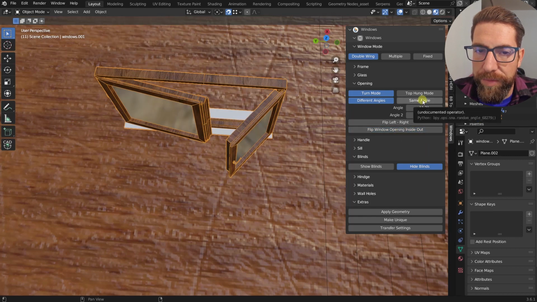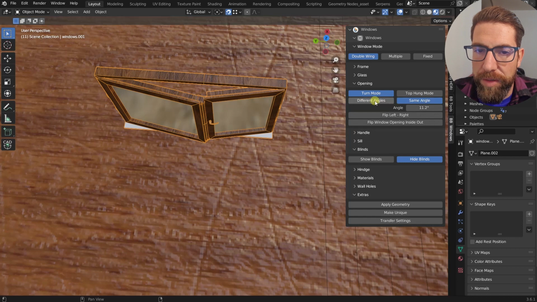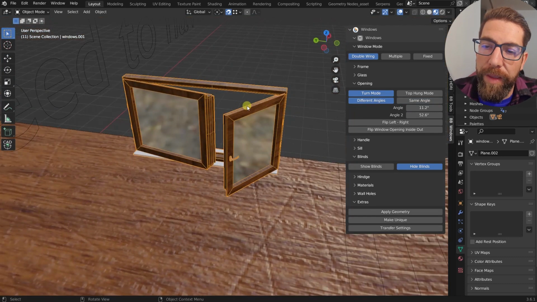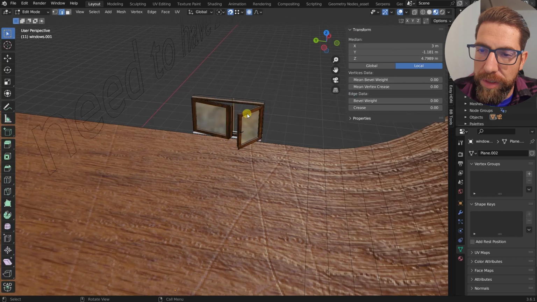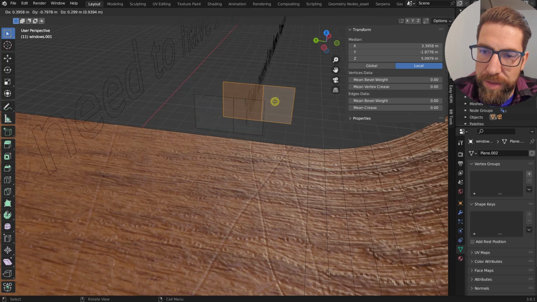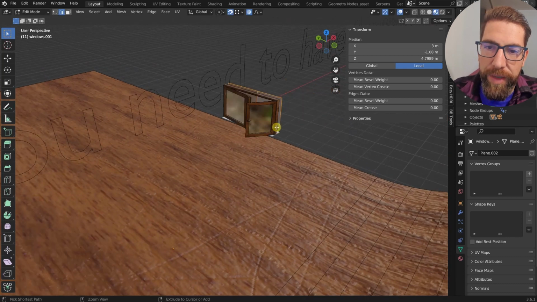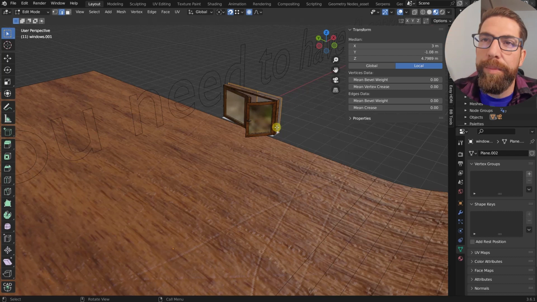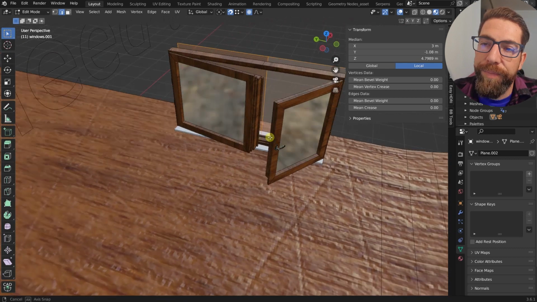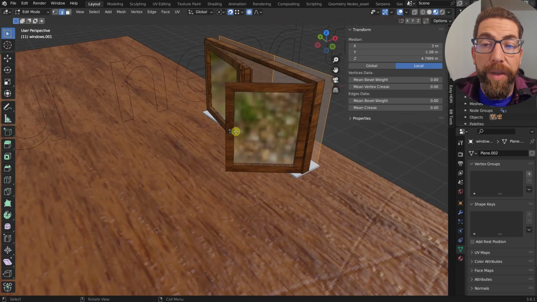And let me just remember if there's something else. Same angle, different angles, flip left, right. No, that is practically it. So this one for now works only for a single window. So you can have one single window. If I duplicate this, it will not work. But with Blender 4.0, when it gets released, it would probably be possible to do also the multiple double winged mode. But for now, we have only one, and we need to be happy with that.